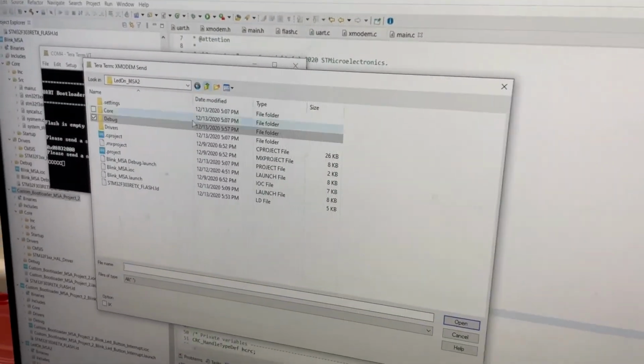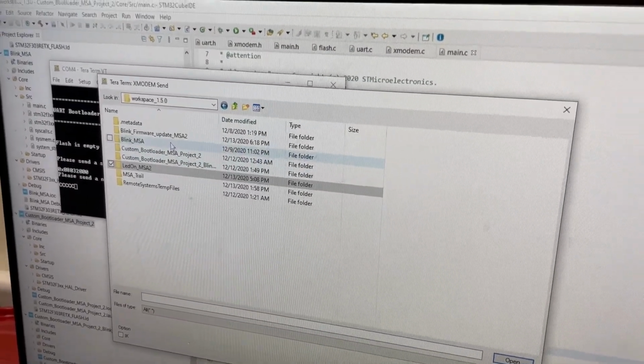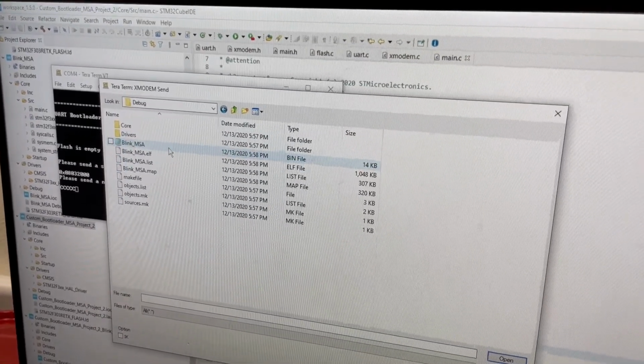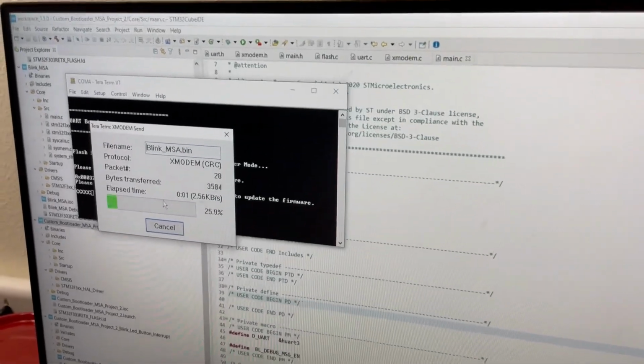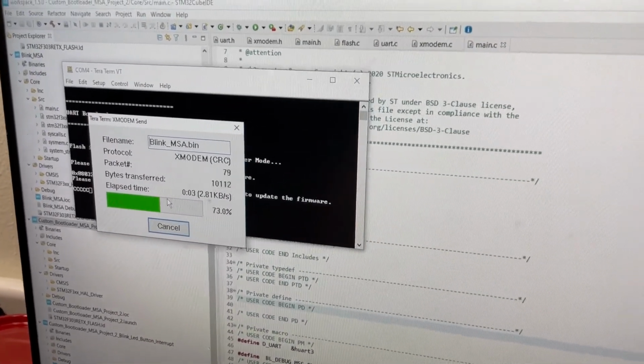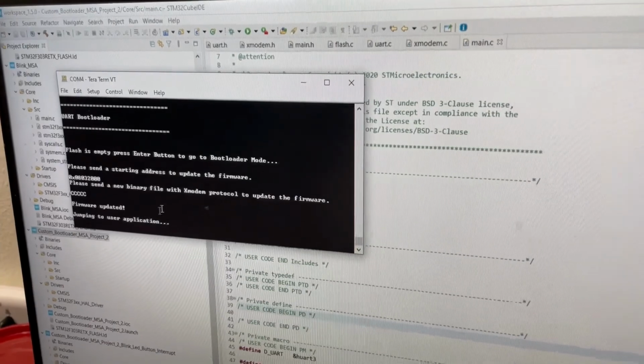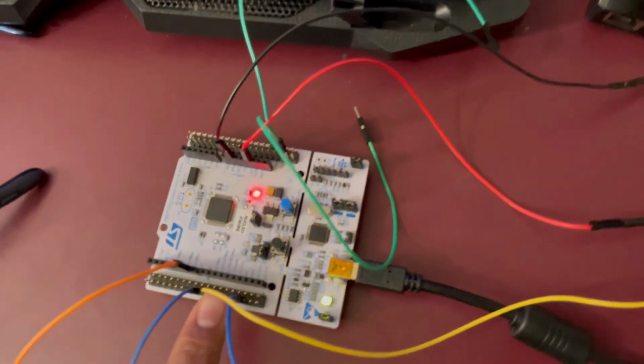So as I said, let's transfer. In our case, the first thing is the blinky LED firmware is what we need to flash in. So yeah, the firmware is getting flashed up into that sectors. Yeah, it's jumping into the user space application program. If you see here, the application is running right now.